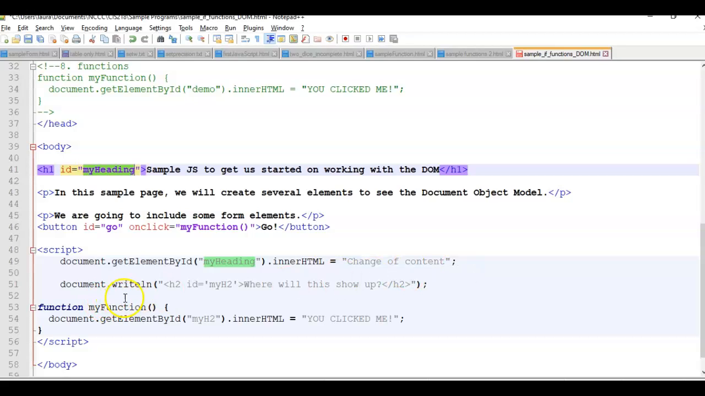Here's an example of a document.writeLine, and writeLine is LN, right, for line. Here, you can create an entire element if you want. It just creates some text in your HTML. Where does it go? It's going to go at the very end here because that's where my script is, right? So it's just going to load all of these elements sequentially.